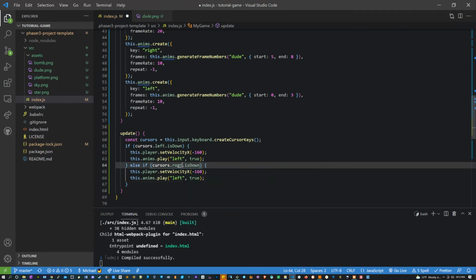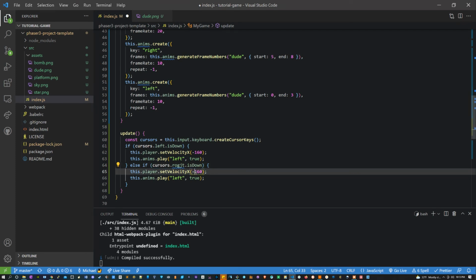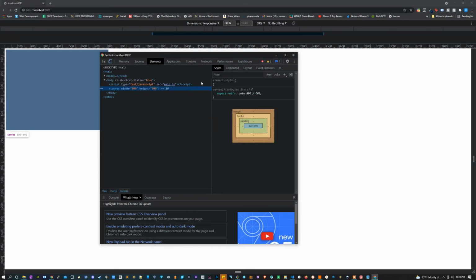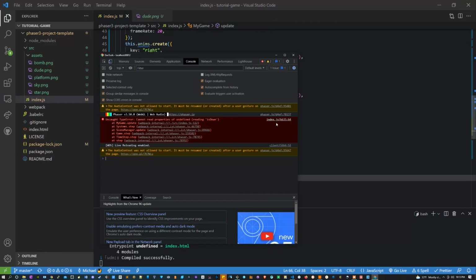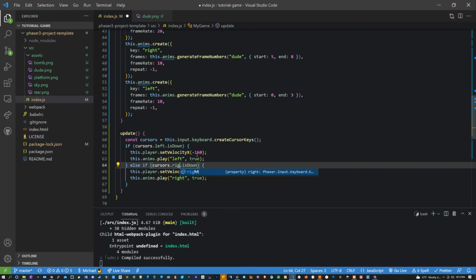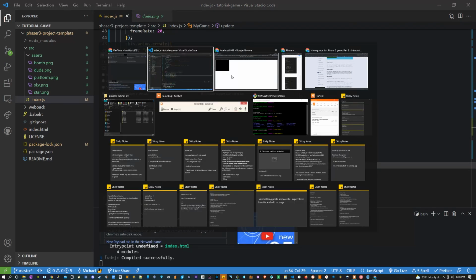Let's change this to right. Make this 160, make this right. And that should be good. Let's see if we have a working game. We have an error. Okay, let's see if we can figure this out really quickly. Cannot read properties, isDown. Because we have right. Okay, let's make this right.